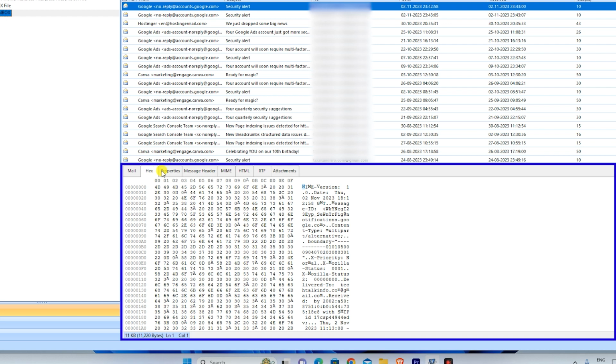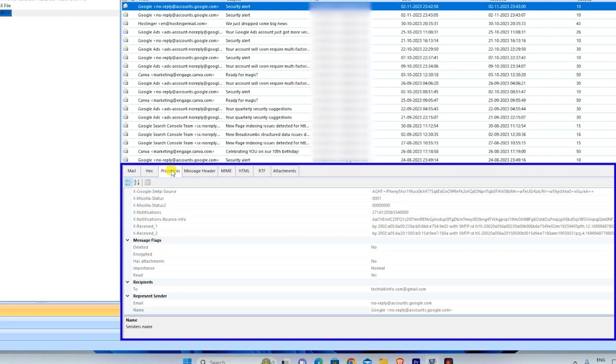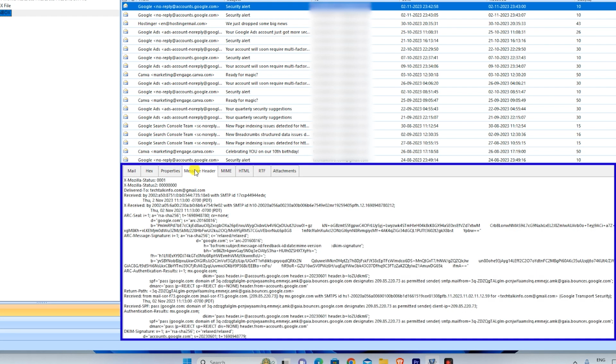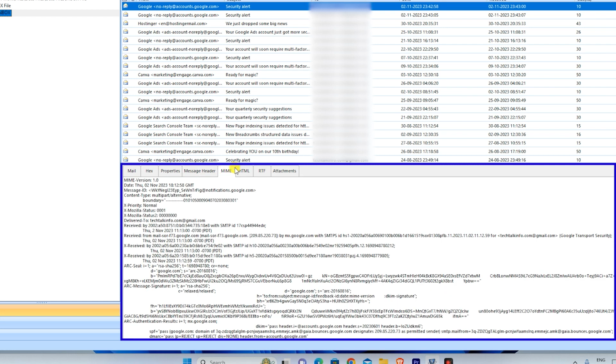Now click on the Hex View tab to see the email hexadecimal details. Click on the Properties tab to see the email message properties. Click on the Message Header tab to see the email header properties. Click on the MIME tab to view the MIME details.